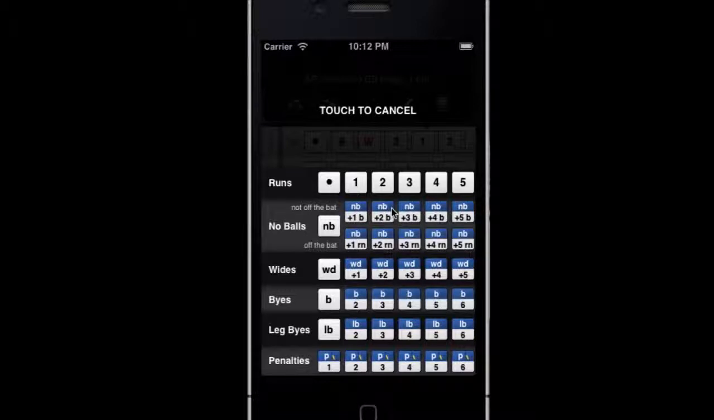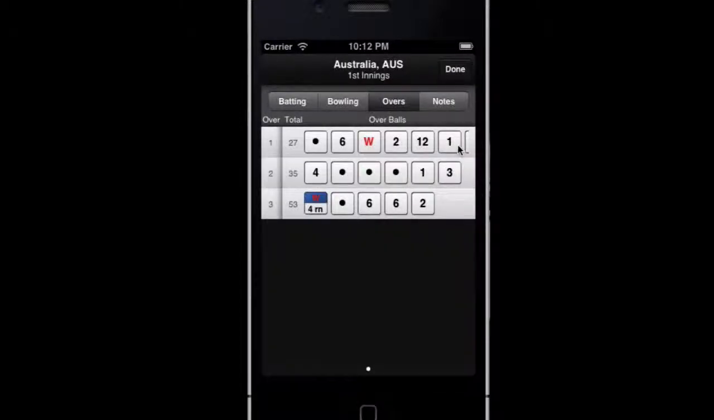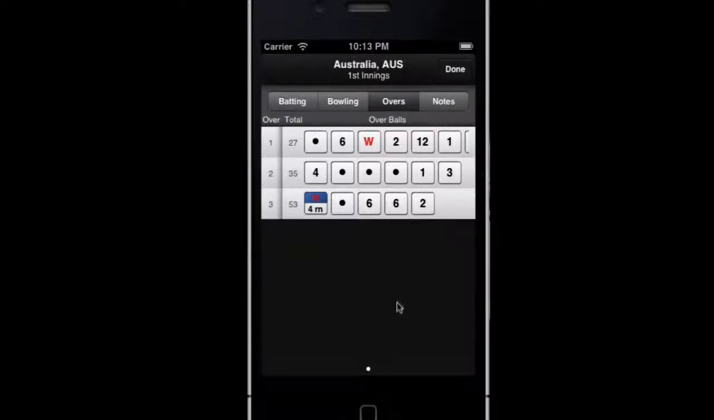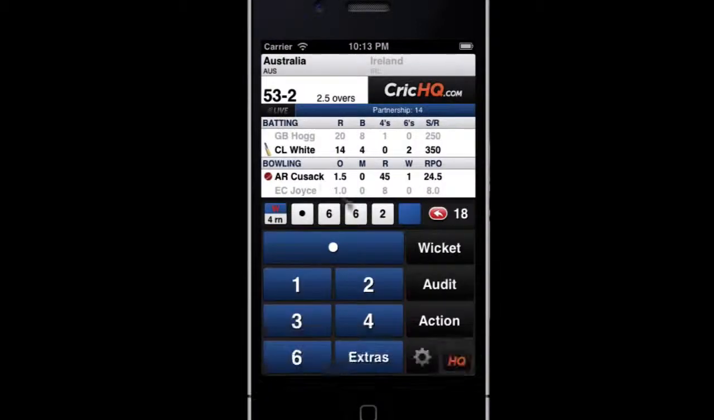We've now got the opportunity to choose which type of ball it was, whether it was a penalty, whether it was a no ball, wide, by, leg by, or just a run. Now remember, you can scroll across on these, they all go up to 20. So we can choose 12 runs, insert that there. You can now see in the first over, next to 1, we've got 12 runs. If we click done, we can see that's added to the total score as well.